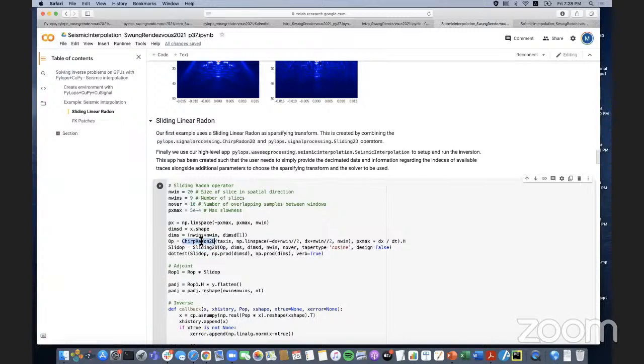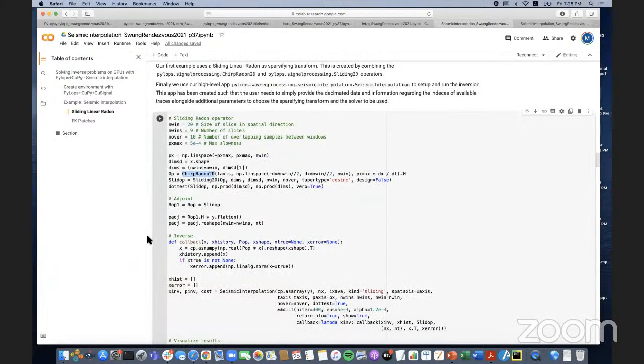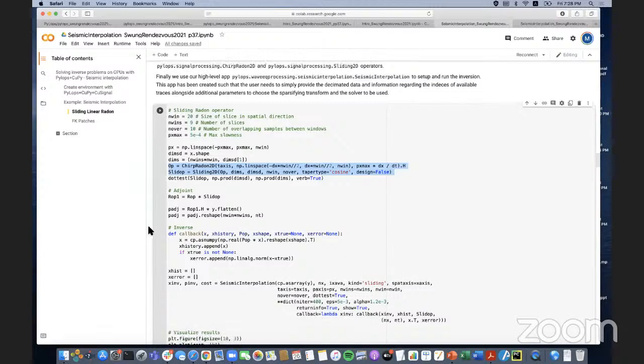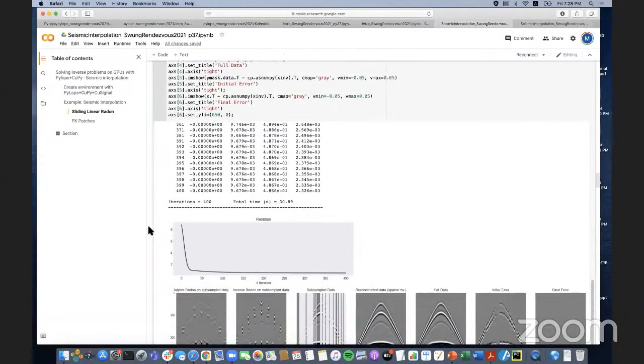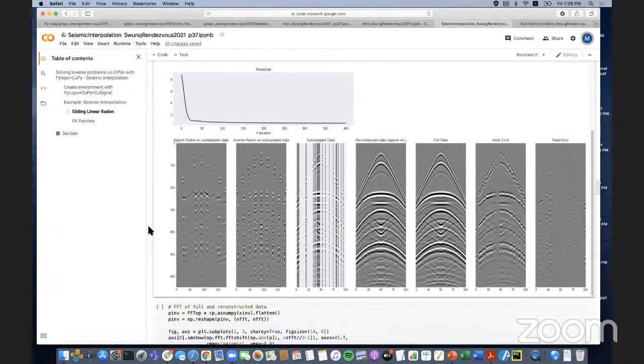So in this case, we are applying the radon transform for each patch. Once you create an operator and you feed it to your sliding 2D in this case, then you can use it as very powerful preconditioners or regularizers to solve your inverse problem. And I'm going to leave you just with a plot that hopefully clarifies more what I've been discussing.